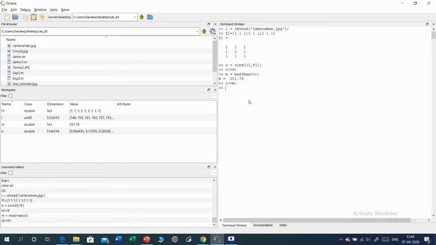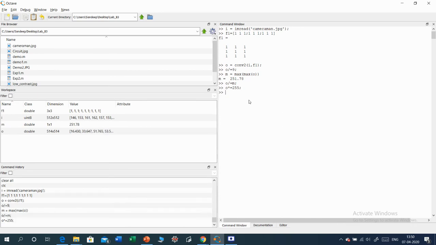Now if we want that this should range from 0 to 255, what can be done? O is multiplied by 255. So O star equal to 255. All the coefficients of O will be multiplied by 255. So the range of O will vary from 0 to 255. So this we get in the output image.